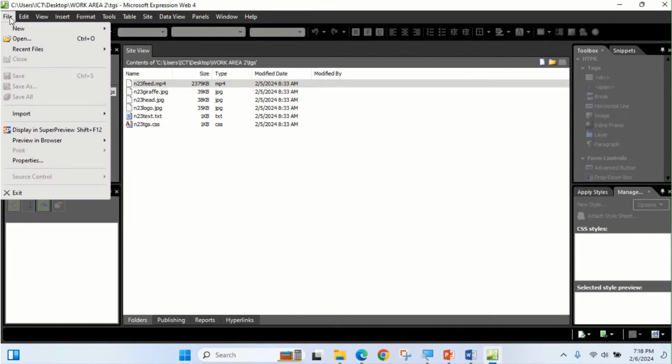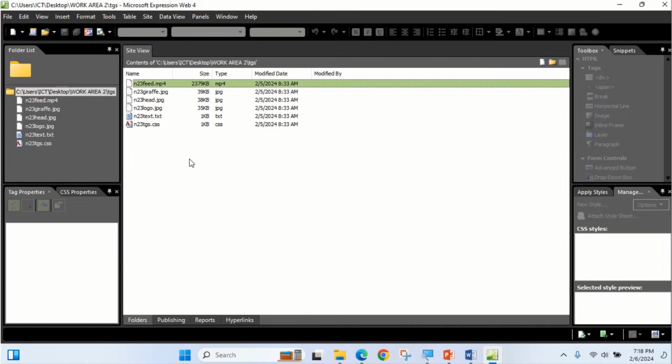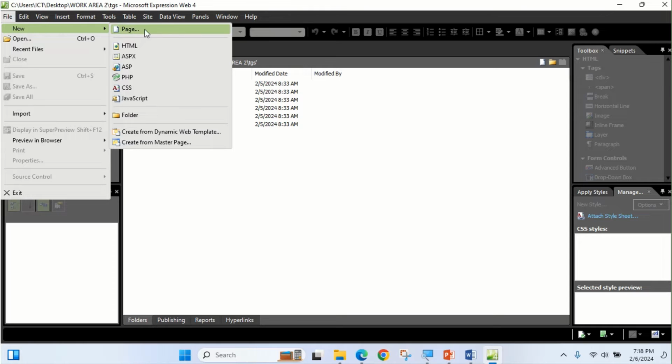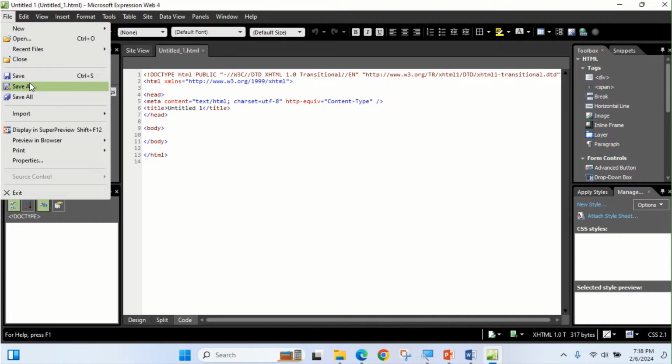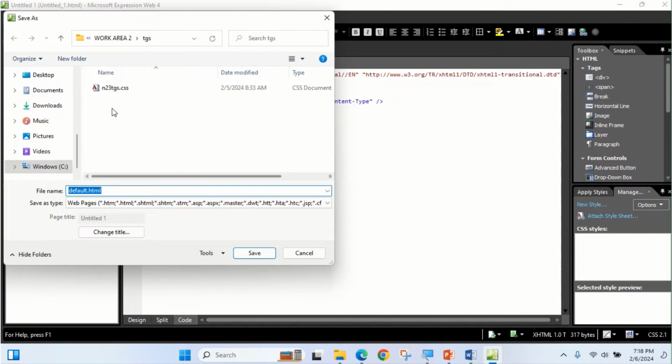Then the question says save it, so you go to file, go to save as, and then make sure you save it in that folder. You save this as you create file new, that's HTML, yes, and you save it in that same folder. So by default it's going to be saving in that folder.